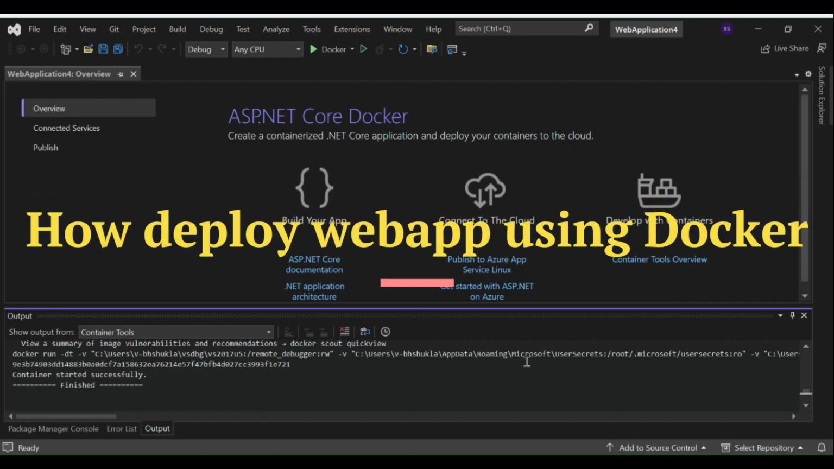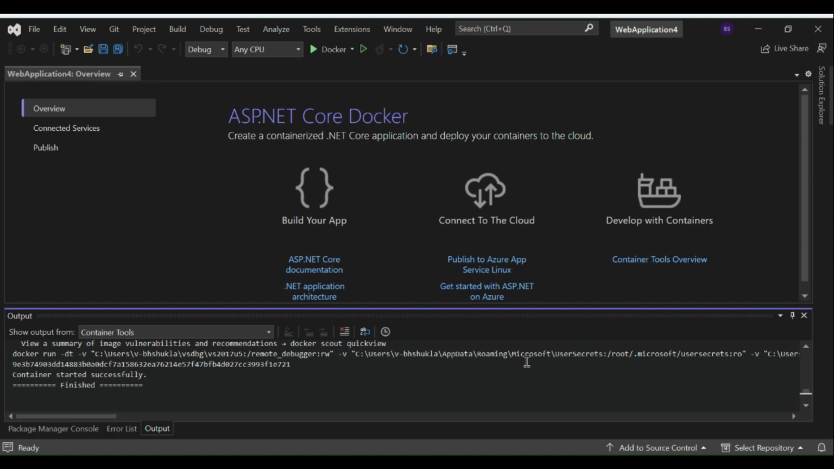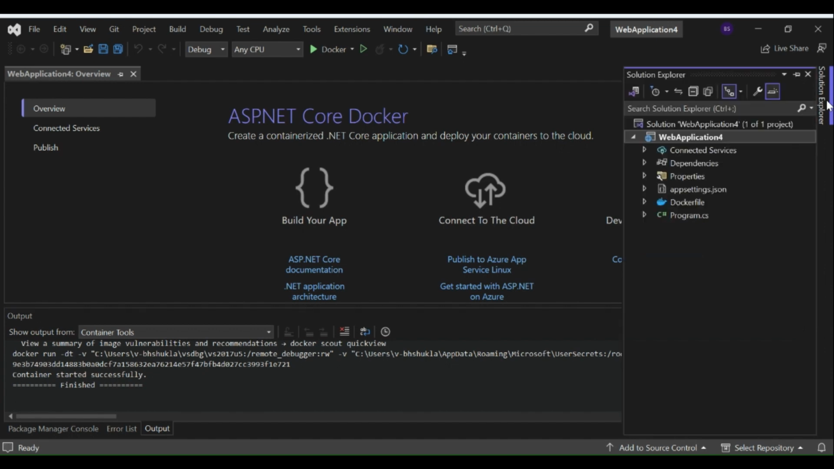Hi everyone, today I am going to create a .NET application and deploy it using Docker. So let's start. I just created a .NET Core API and enabled Docker, and that's why you can see we have this Dockerfile coming.